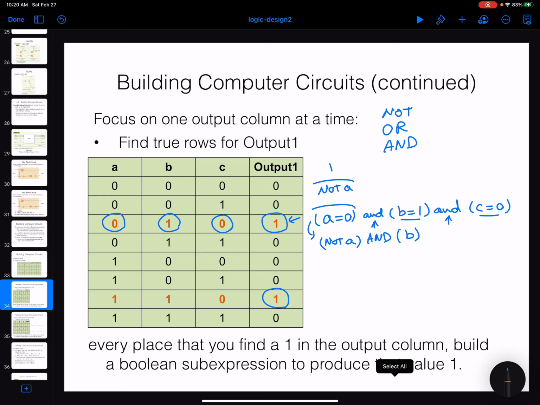Okay, be careful here. Instead of directly comparing B to 1, I know that when you compare B to 1, if B is 1, the result of this comparison is going to be 1, right? And if B is 0, the result of this comparison is going to be 0. So that's enough to just write it as B. And again here, I'm going to have not C.